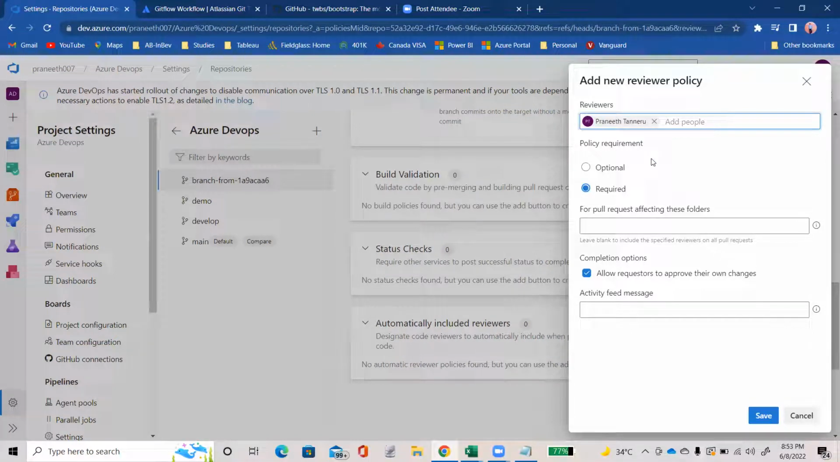And for pull requests affecting these folders, say for example, you also want to apply a branch policy for the reviewer only for a specific path. That means only for a specific folder. So under develop, we already have a develop folder inside our branch, right? So only if something is happening to that develop folder, this reviewer should come into the picture. If that is the case, you can mention the filter here.